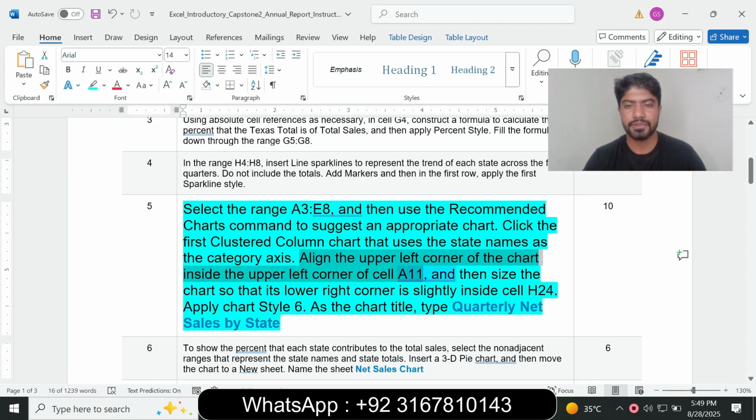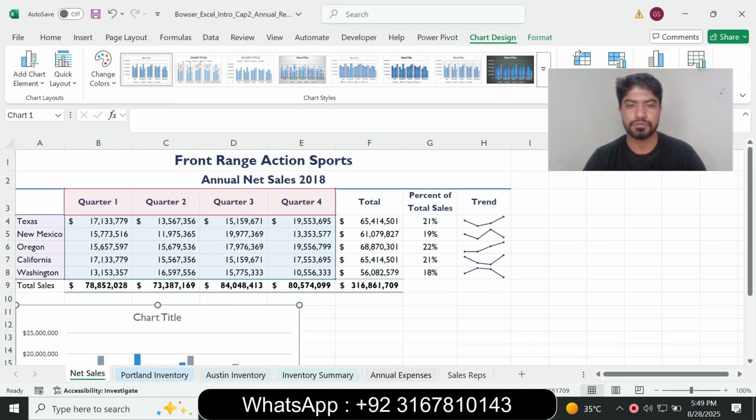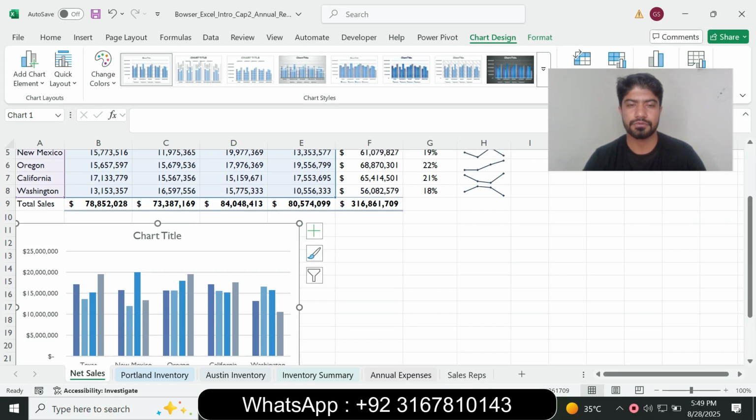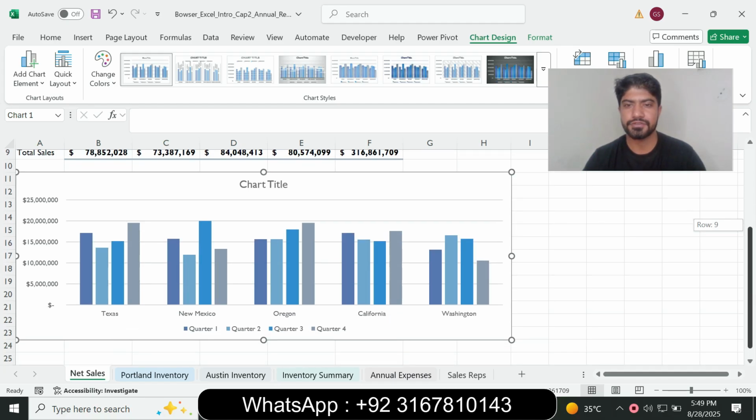And next is size the chart so that the lower right corner is slightly inside H24. So move and drag the chart to cell H24.